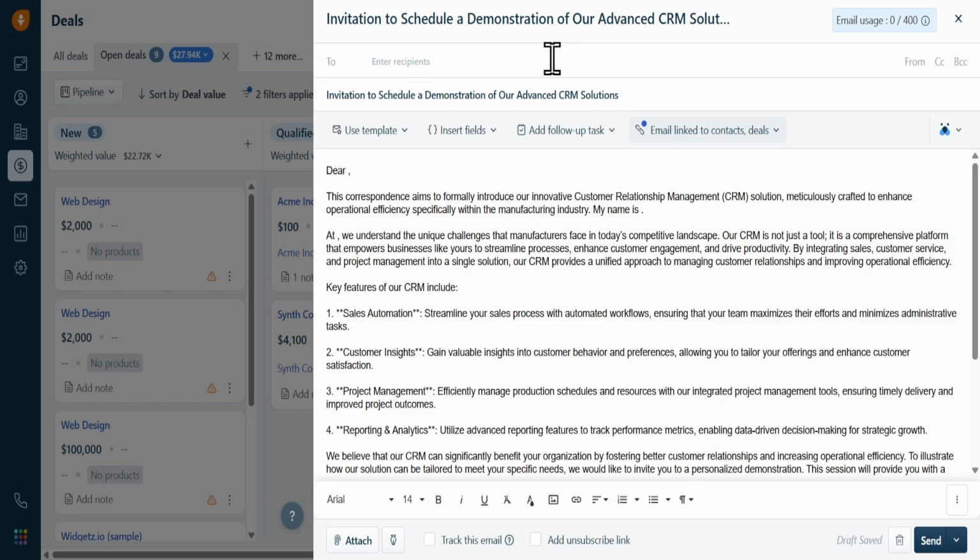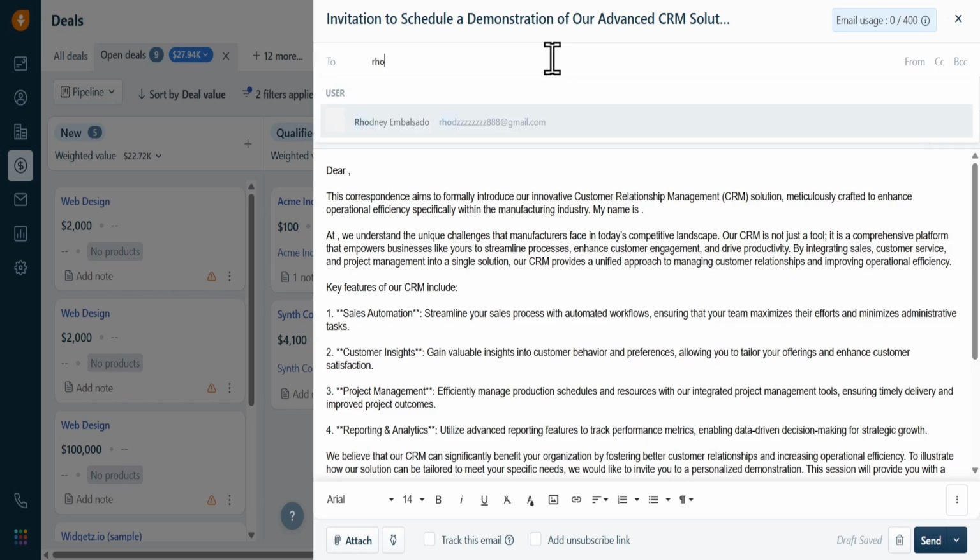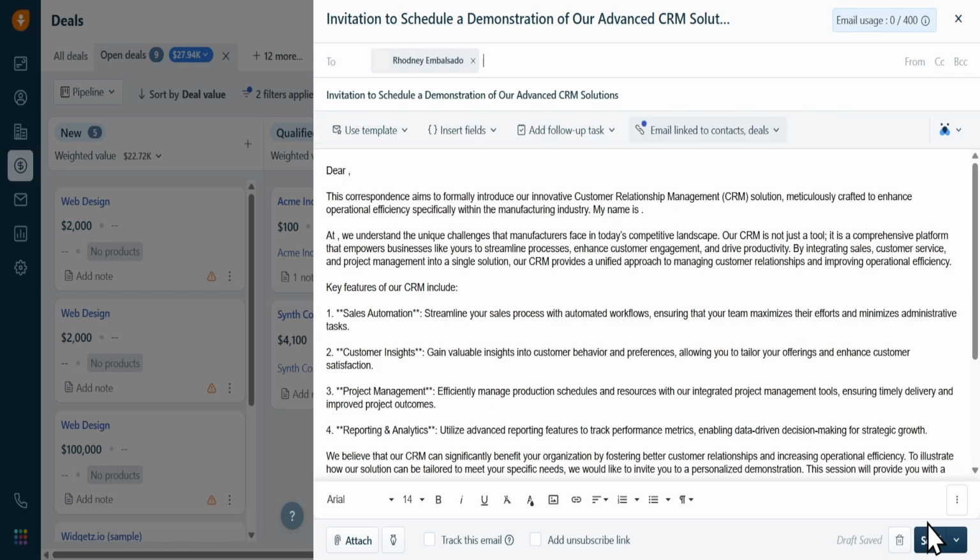You can also use Freddy to improve existing emails by rewriting them, making them shorter, expanding them, improving grammar, making them more persuasive, or giving them a friendlier tone.